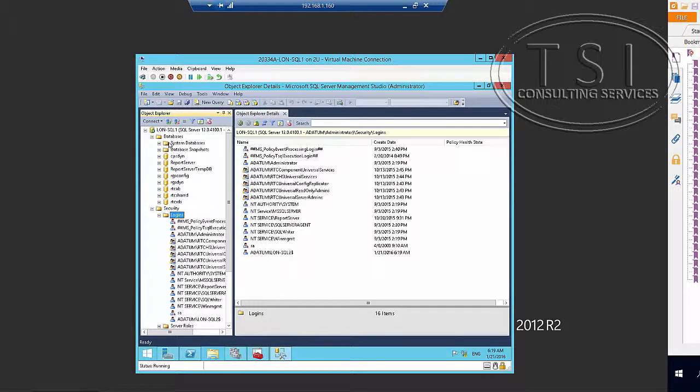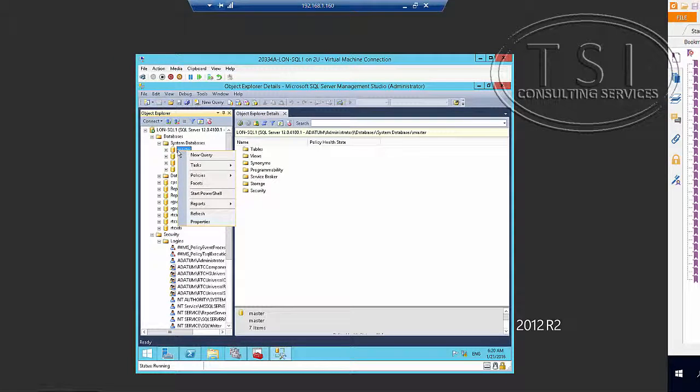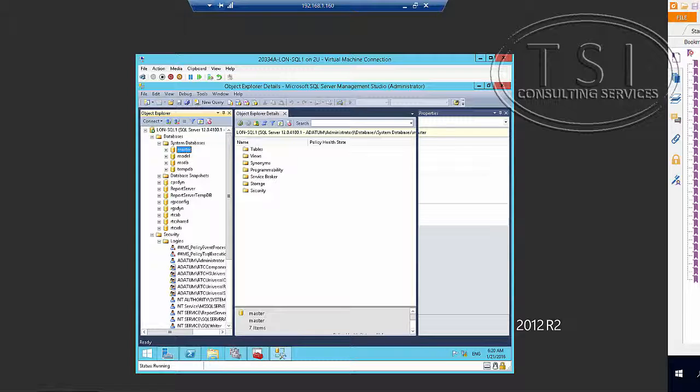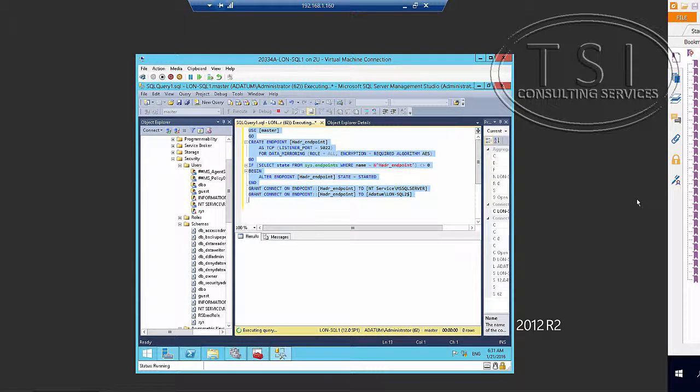Under the databases, system databases node, I'm going to right click master. New query. Execute the query. And the command completed successfully.